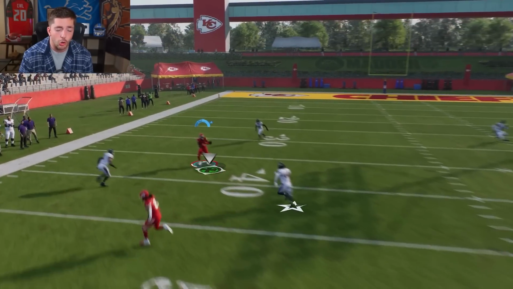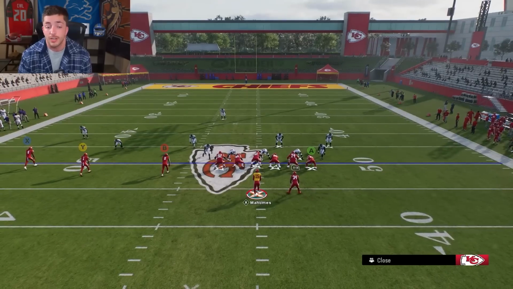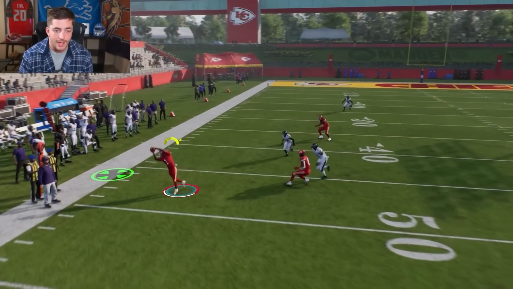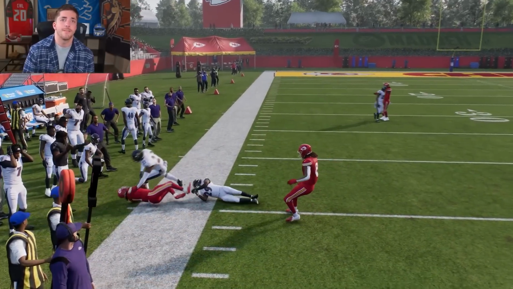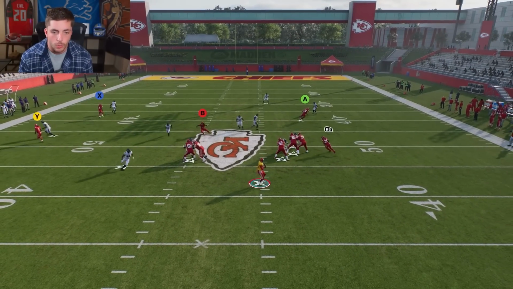We also do have a curl route right here. This is a scary throw. I would not recommend making this read unless you feel like you're a confident passer and you can make these reads at a high level. But this time we're going to go flat. I should have thrown him a little sooner, but we're able to get 5 yards. And again, we're just spacing the field horizontally, making the defense have to really work and really respect us.